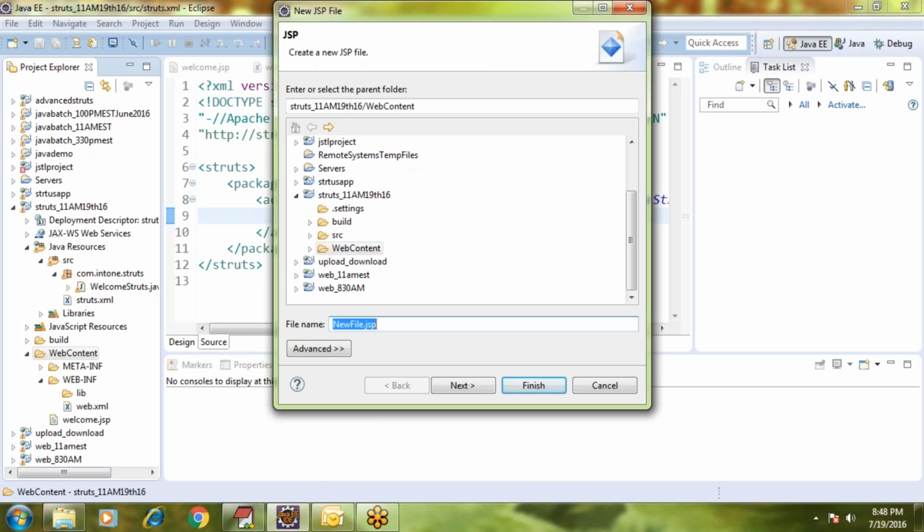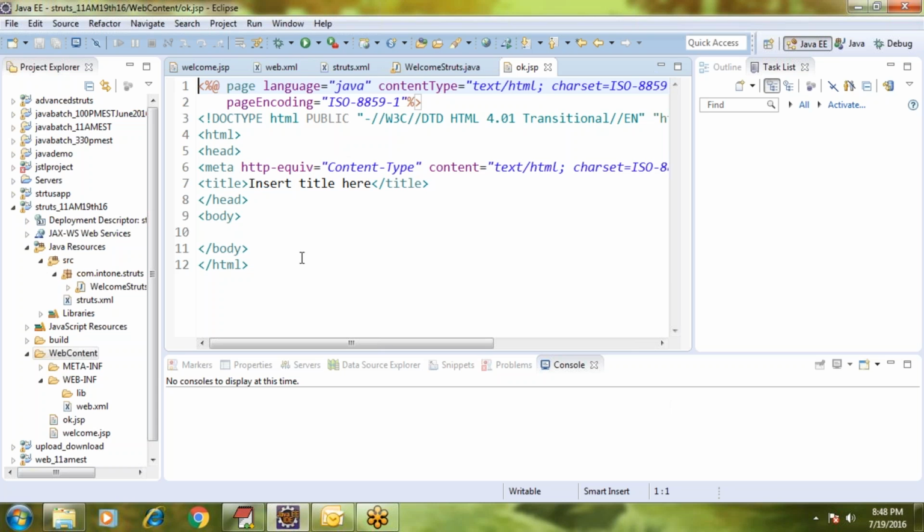JSP file, OK.jsp. Click finish. Just a normal page, insert whatever title. Okay, so here we write h2, welcome to Struts framework. Now this is the simple way we build an application.